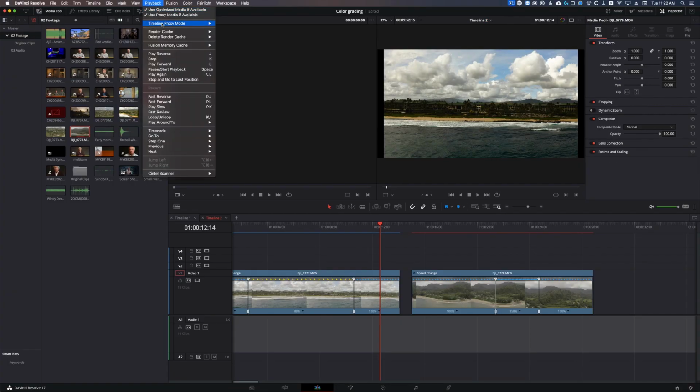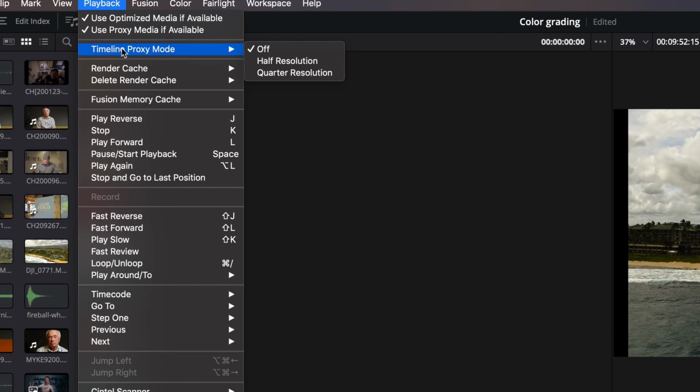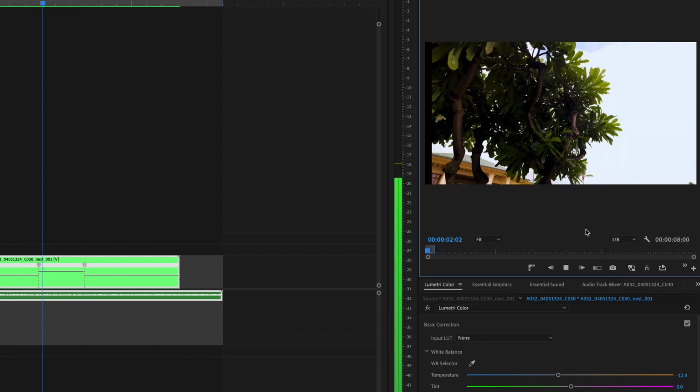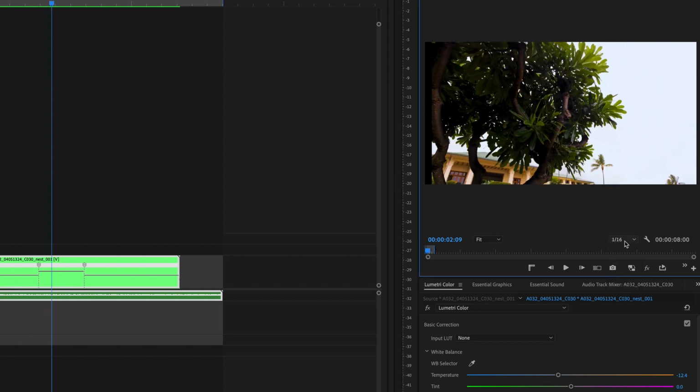Now, there's another thing that's called timeline proxy mode. And at first, you're gonna be like, oh, well, we have another option for proxies, right? No, what that actually refers to is the playback resolution of your timeline. In Premiere, in our program monitor, we have a little box and we can change our playback resolution right from there. But we don't call this proxies. So to me, it's really confusing that they call this a proxy for your timeline when all it's doing is changing the playback resolution. You're not actually generating new proxy clips for your timeline.